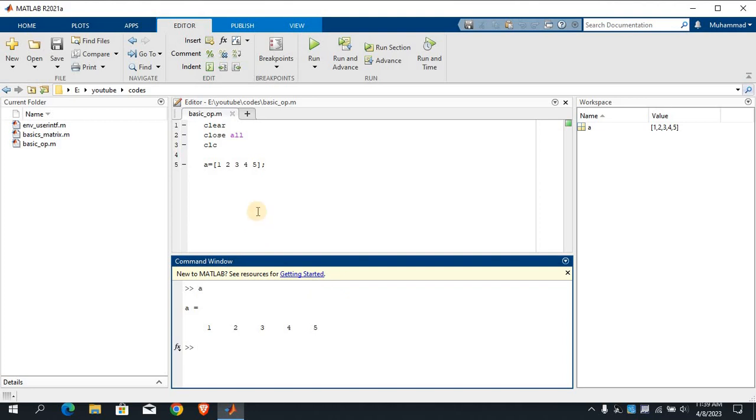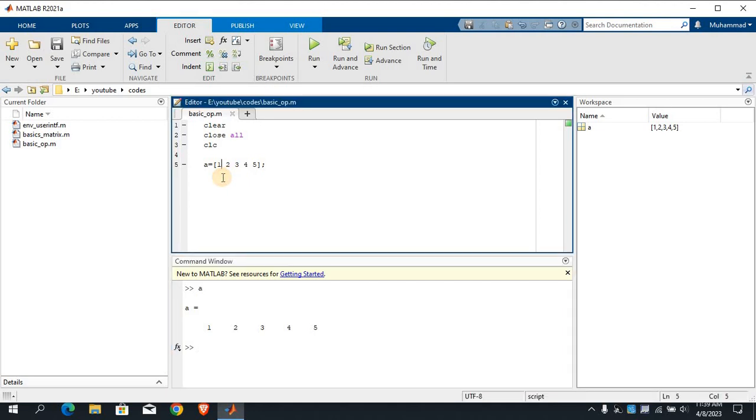Then there is a function. If we want to check the size of a matrix, then what we will have to do, the size function returns the rows and column. So rows columns equals to size of matrix A. Size of matrix A. Let's run this.